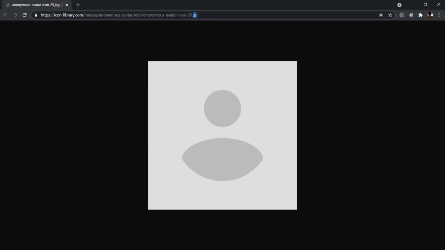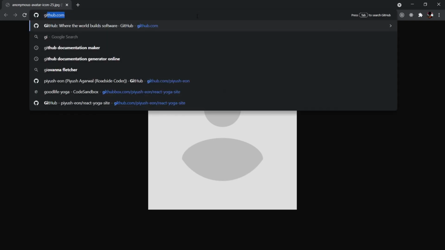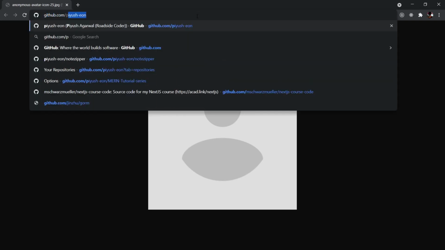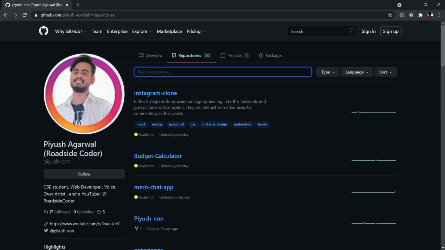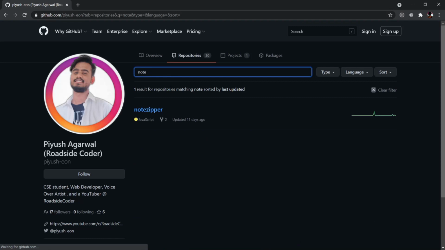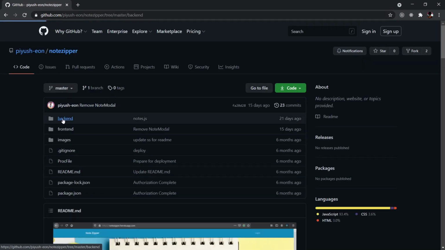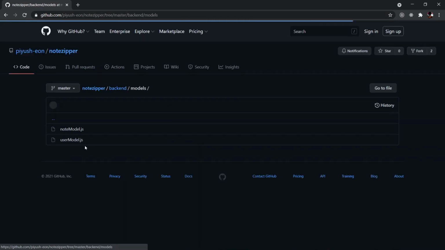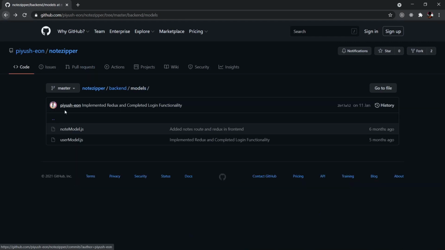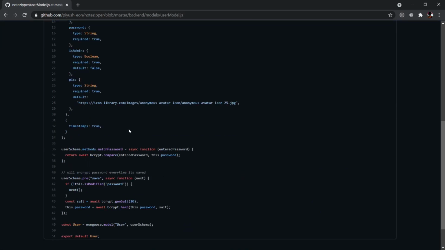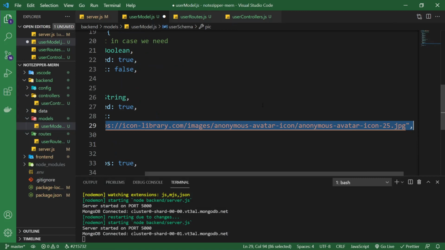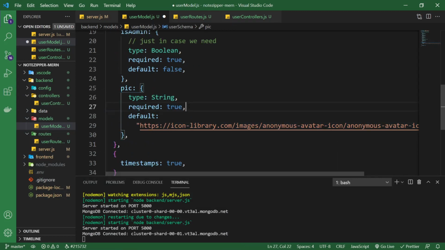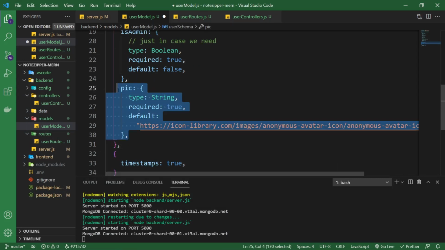If you want to get this link, you just need to go to github.com/piyush-eon and find the node zipper repository. Go to this repository, inside of the backend folder, inside of the models, the user model, and just take this link if you need it. Right now I don't need it, it's already over here. By default, it's going to have this value if the user doesn't want to set the picture. So yeah, this is what it is.